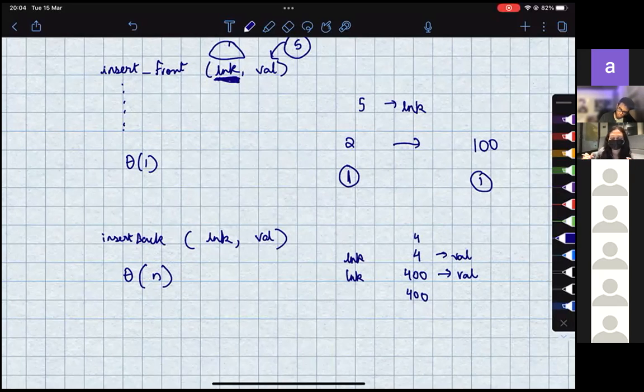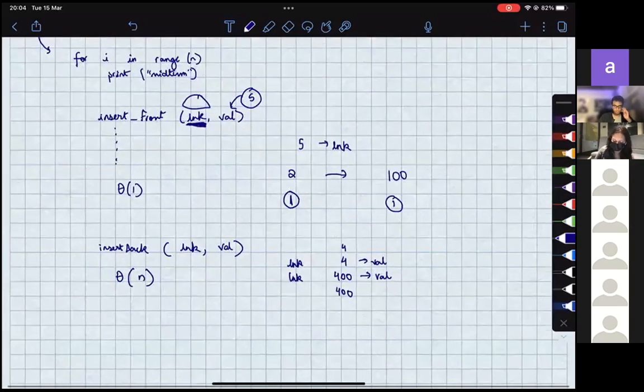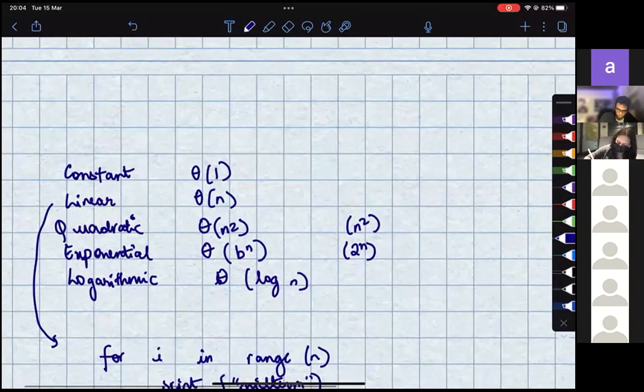That's because there's a while loop. A singular while loop system is generally linear. You can just note that down. Generally, a single loop.